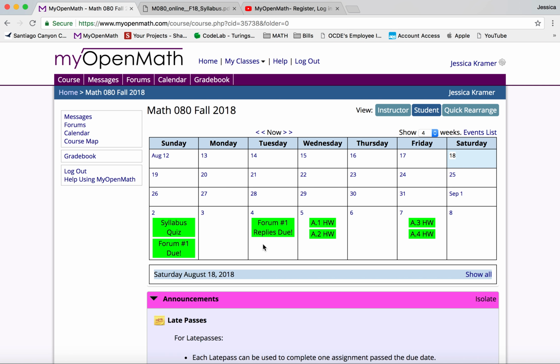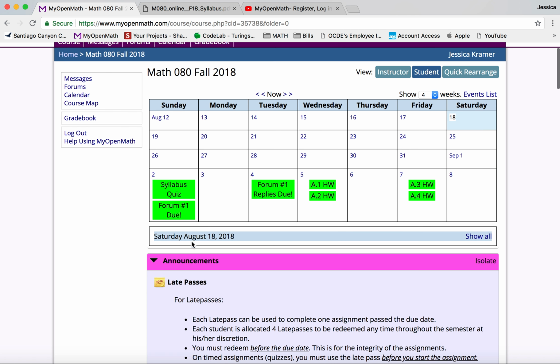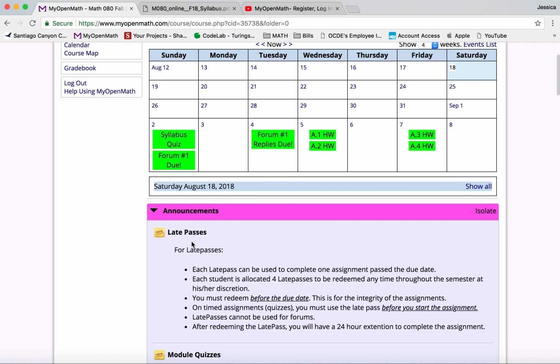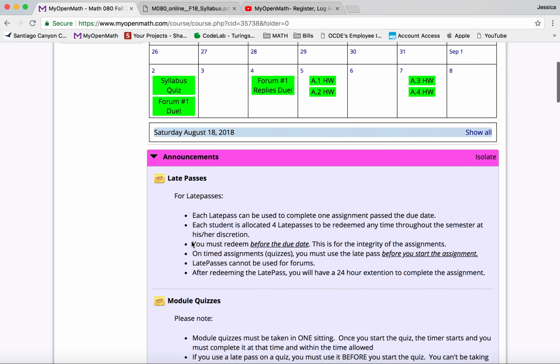There's also forum replies and forum initial posts that will be due at the beginning of the course where you introduce yourself. The next tab is the announcements. It's imperative that you check the announcements weekly as well as your email, because I will post any updates or changes or schedule reminders to the announcements and through email.